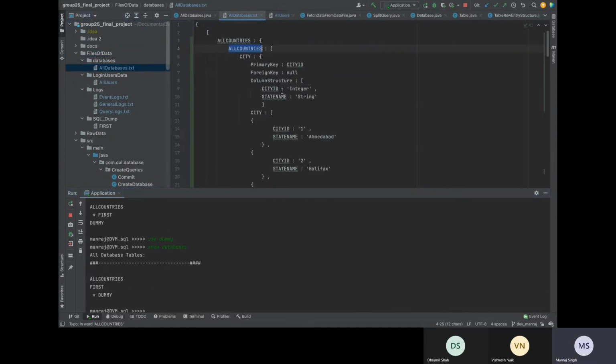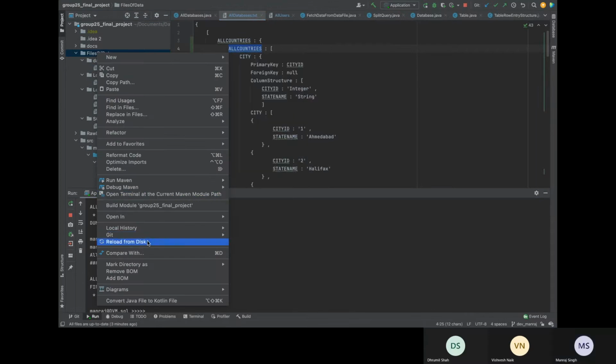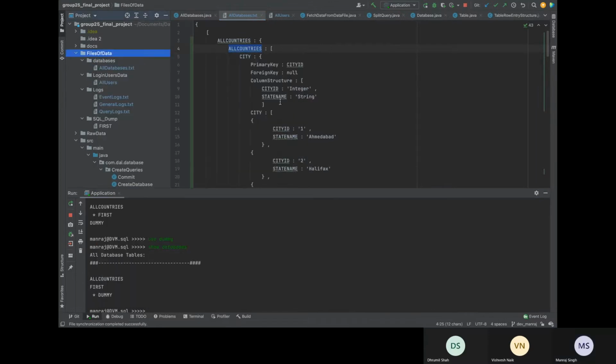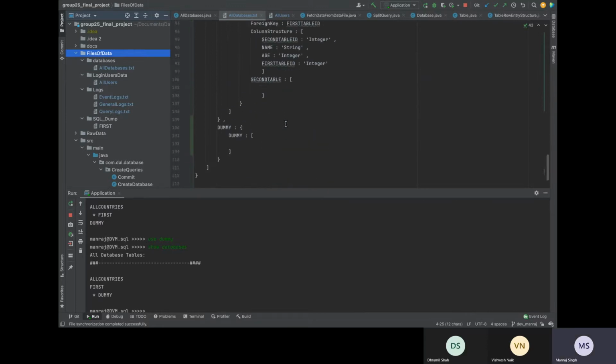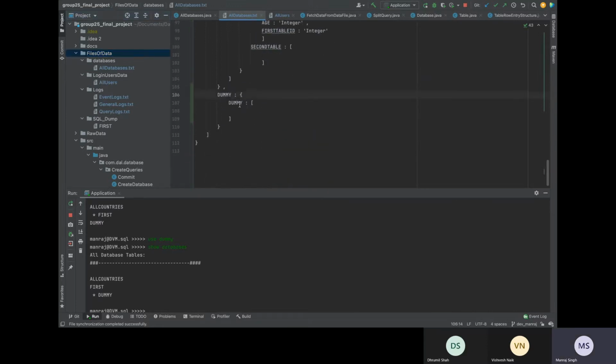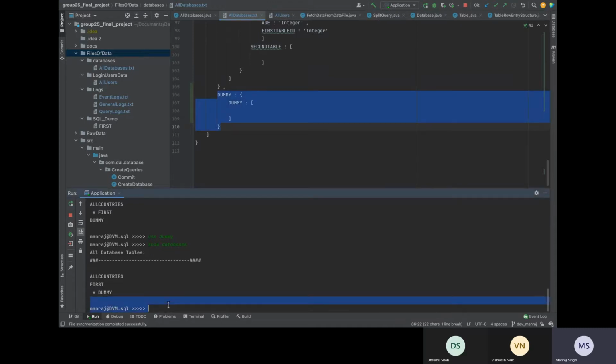I can show you that the database is created. Let me refresh. Here it is. There is no table, nothing inside this database, so it is blank right now. After creating a table, we will be able to see the entries inside this database. Right now it's blank, but the entry has been made for the dummy database we created just now.